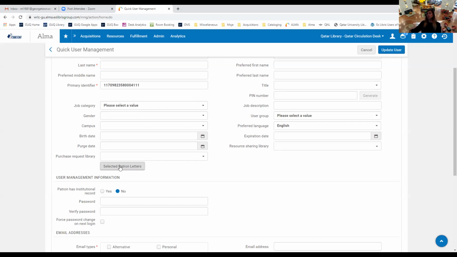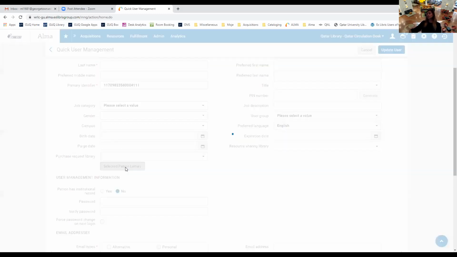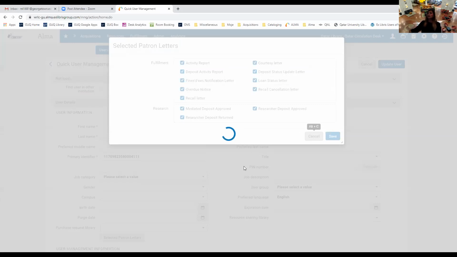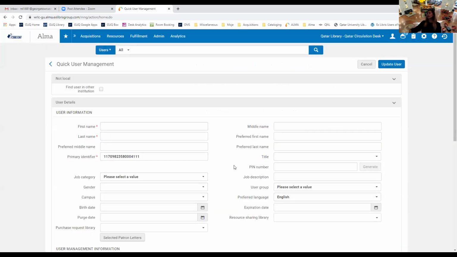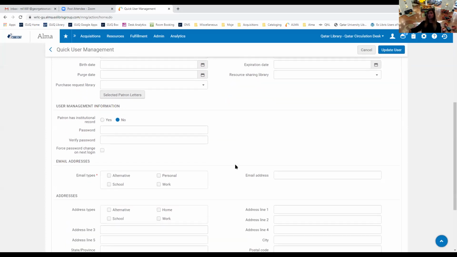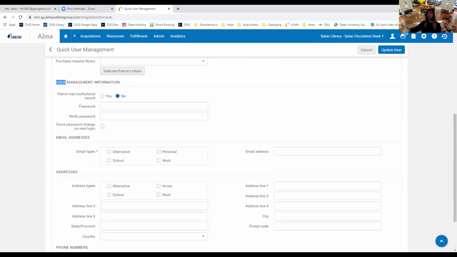Here we have a button that we can click on to look at the selected patron letters. These are all of the letters that could be sent for this patron, and here you can check or uncheck any of these boxes. These things might look different in your system depending on how it's set up. So let's look at the next section, the user management information.